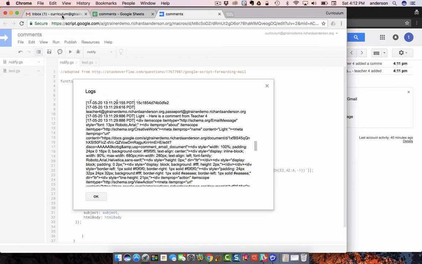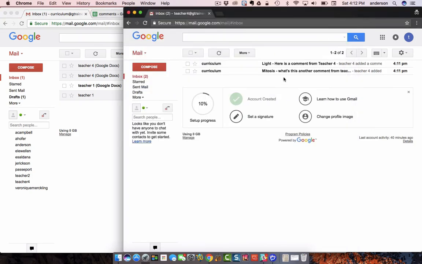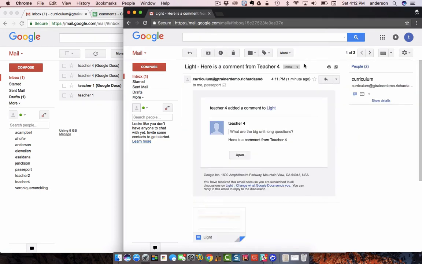So if I come back to the inbox, we can see here that teacher 4, these have been marked as read. And in the teacher 4 inbox, they've gotten an email from the curriculum account. And it looks exactly like an email you would get if you were subscribed to the notifications of that Google document. So that's how it works.